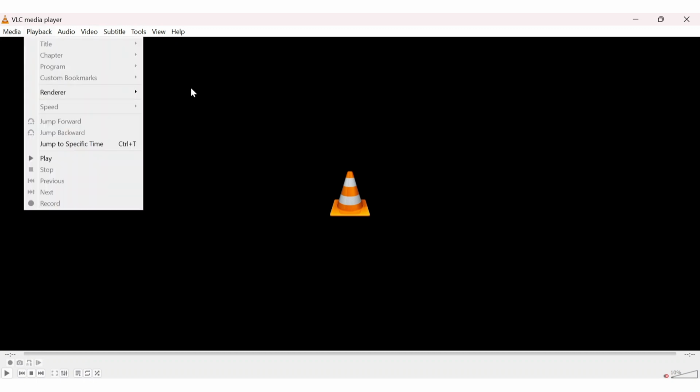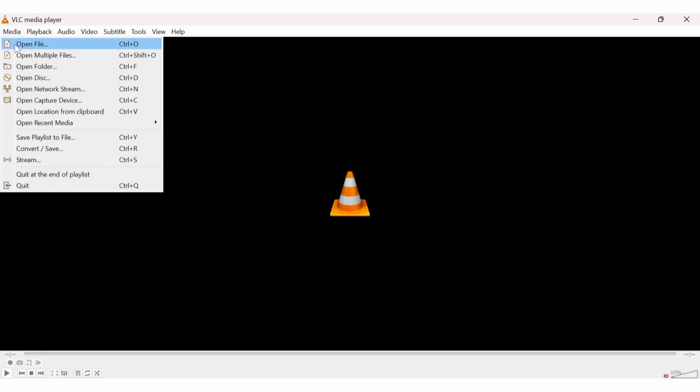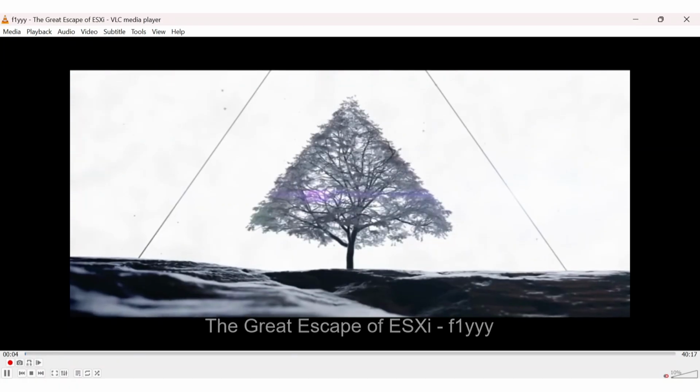So let's get started. First step is opening VLC Media Player and loading a video. You're going to open VLC Media Player in front of you on your computer, click Media in the top menu, and select Open File. Choose the video you want to analyze. Once the video opens, let it start playing normally.